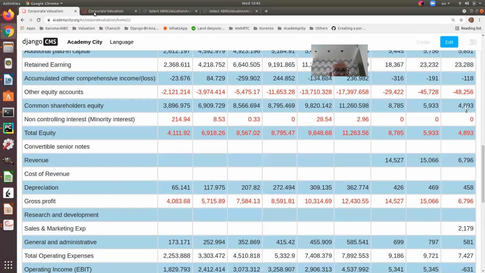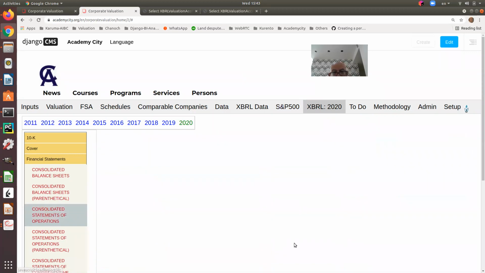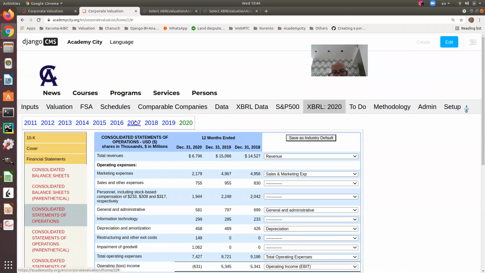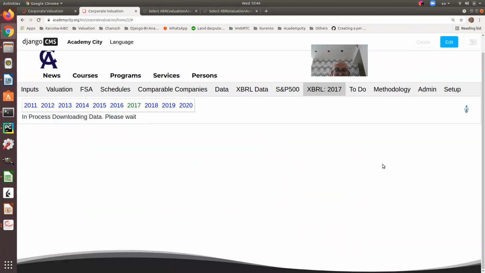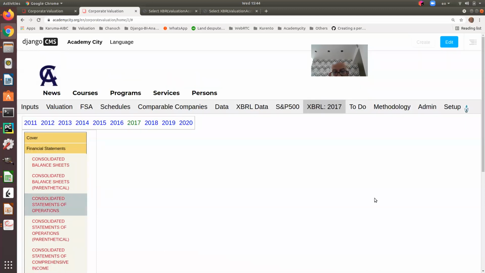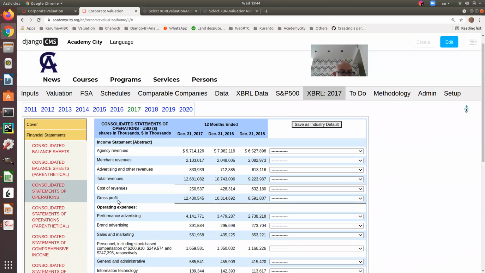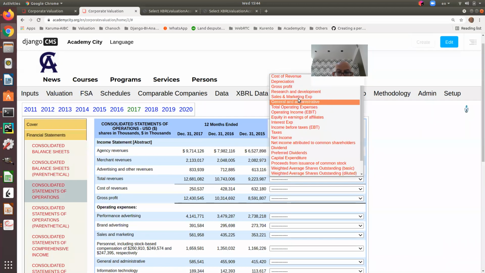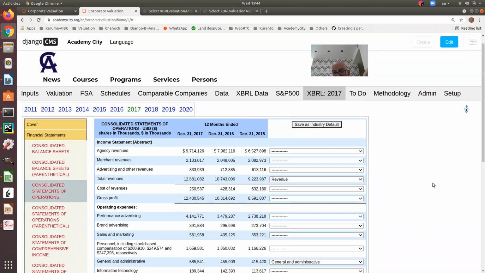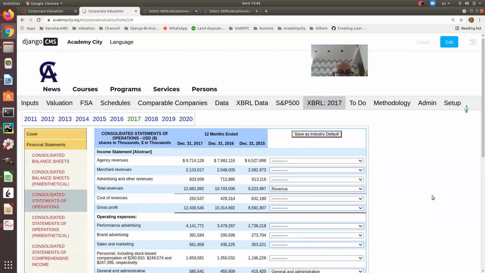So I'm going back to the other screen. I'm going back to the operation. But this time, I'm going to go to 2017. Go to financial statements, go to the operation. Let's see what happened. Hey, revenue doesn't show. See that? Where's revenue? Oh, there's no revenue at all. No, there is total revenue. So I'm going to click on it and choose revenue because they probably have changed it. Okay, all the rest appear all of a sudden.